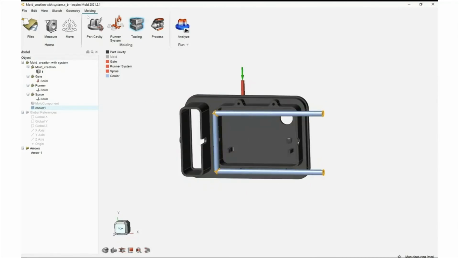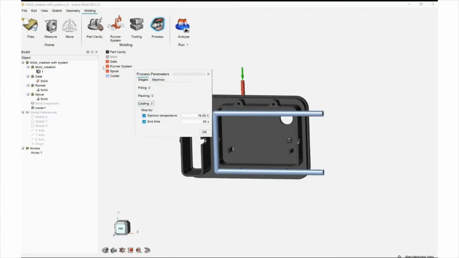You can add as many components as you want and set up your process parameters. Obviously here we could set up our packing and our cooling parameters. So we can set all those up. And if you've got machine parameters as well, you can set those up as well.